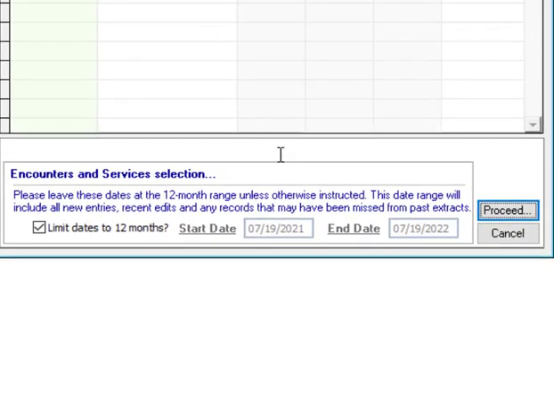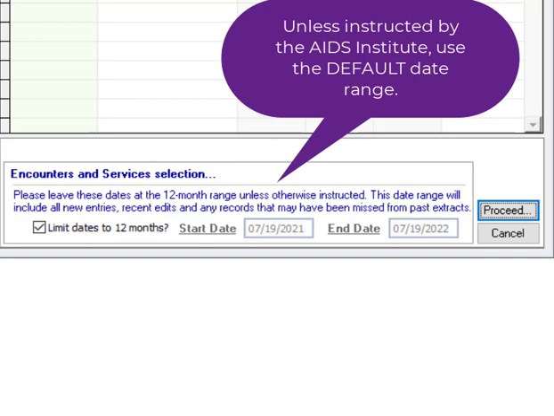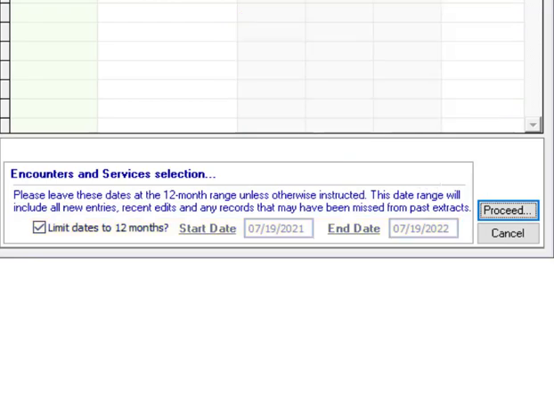Down at the bottom, we have this Encounters and Service selection box. Unless instructed to make changes to the date range, this should be left at default. From here, we can then click on Proceed in the lower right-hand corner.